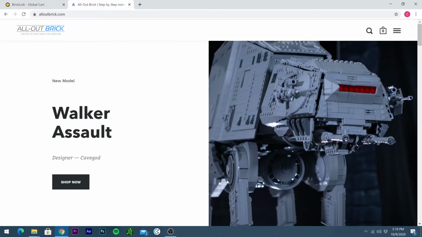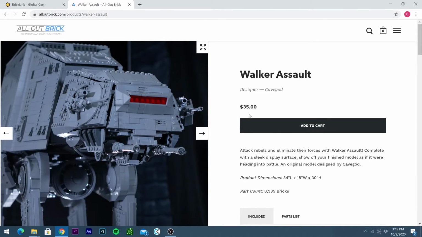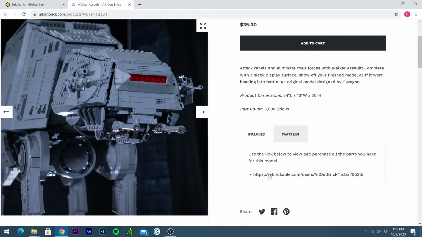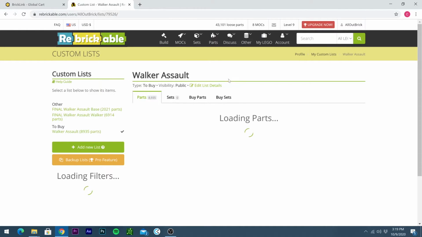We're going to be on our website, and let's go ahead and look at Walker Assault. We're going to click on the parts list over here, and this link is going to bring us to Rebrickable. So I'm going to open that up. And now this is the Walker Assault parts list.